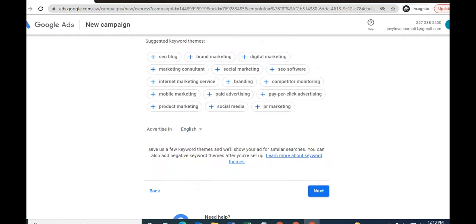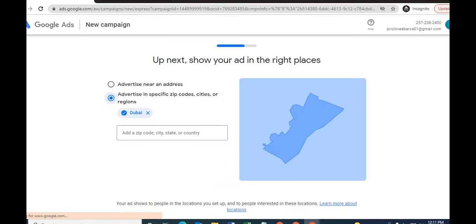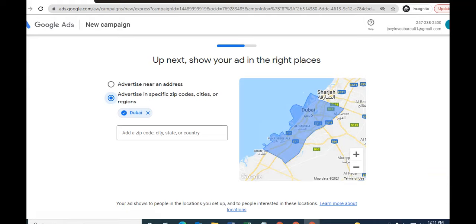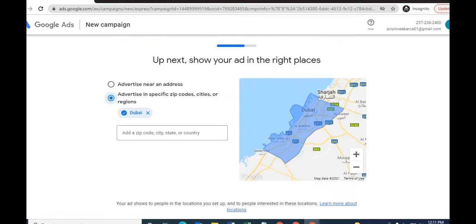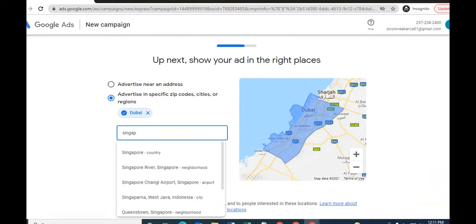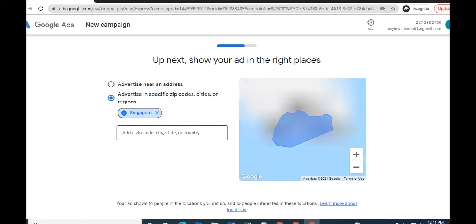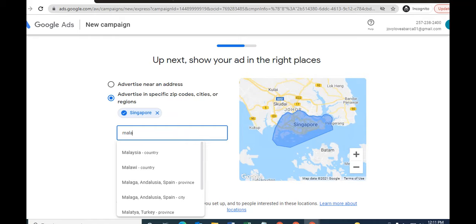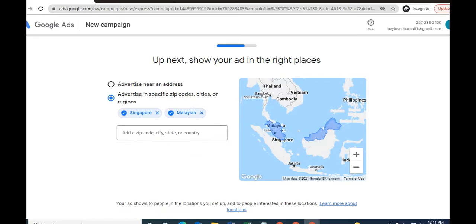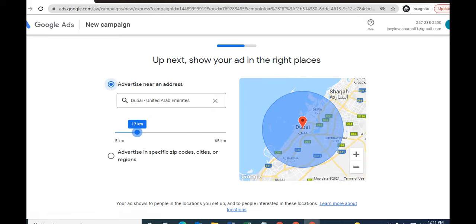Then here we can choose the location. I am only choosing Dubai. We can enter which country we want, or focus on a small area also. If I type Singapore, it will show Singapore. This ad will promote in Singapore, Dubai. See the Singapore location on the right side. If I want Malaysia, I can type Malaysia and it will show the description on the right side. Now I just go with Dubai. I only want a few areas of Dubai, only 5 or 8 kilometers. See the right side, it shows only these areas for my ads.